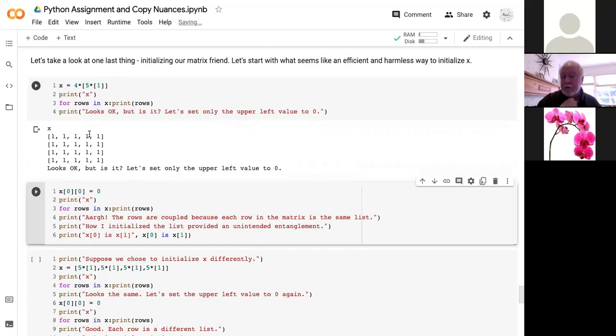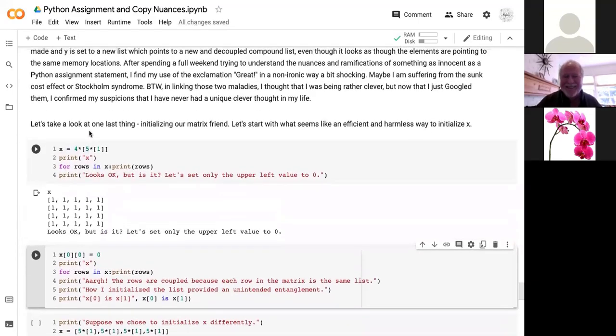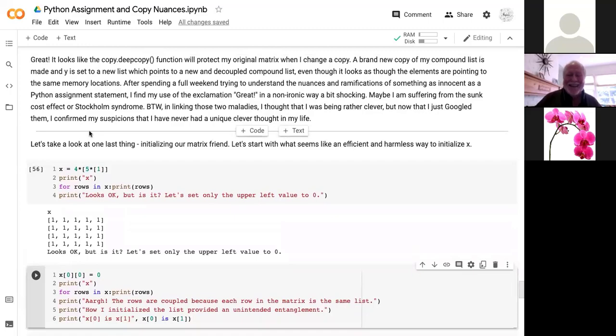But is it? What do you think will happen? Dante, no one else is required to answer this question. It looks good. It looks harmless. It doesn't look harmful at this point.